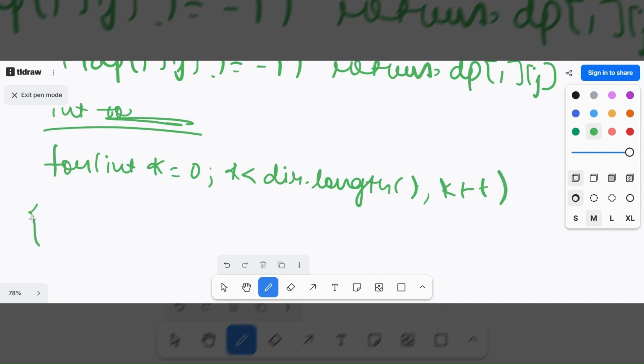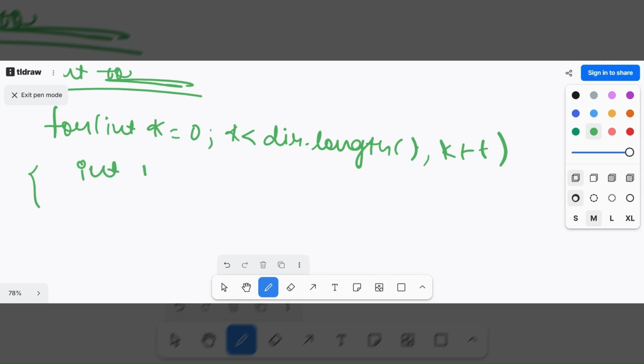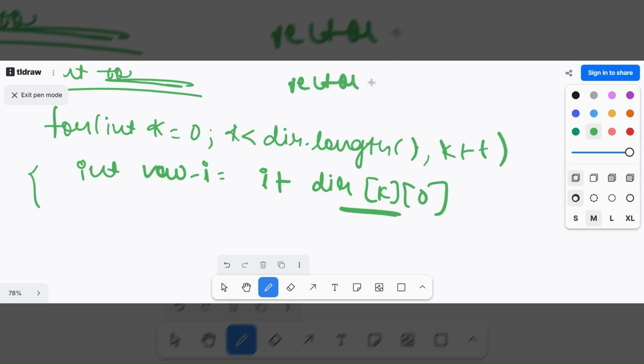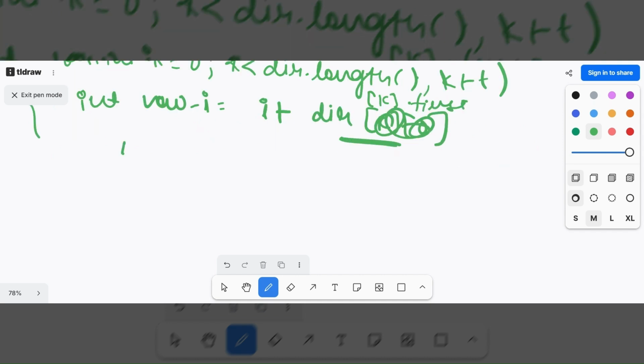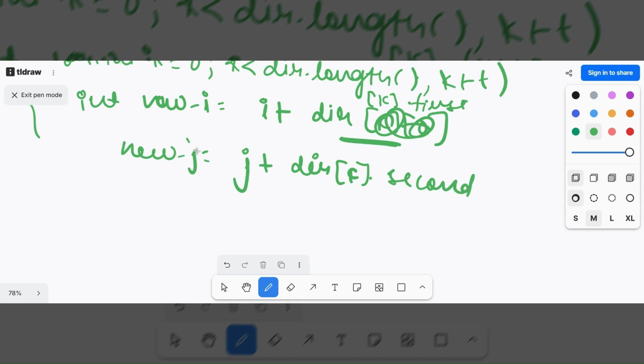Now you have two different coordinates, which are your new coordinates. It will be new i, which is i plus directions of k[0] or k dot first. If you have a vector of pairs, or a vector of vectors, it could be k[0]. But it's better to define a vector of pairs because we only have two elements, i and j. So directions of k dot first, and your new j will be j plus directions of k dot second. So these are your new coordinates.